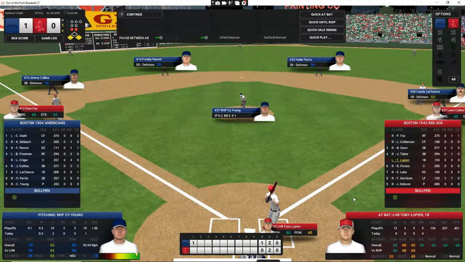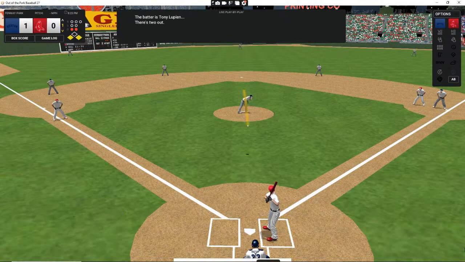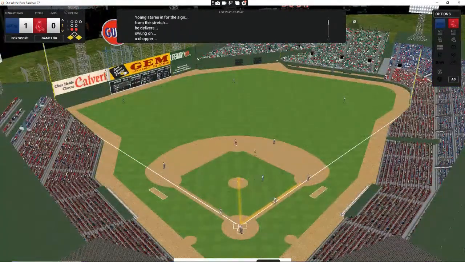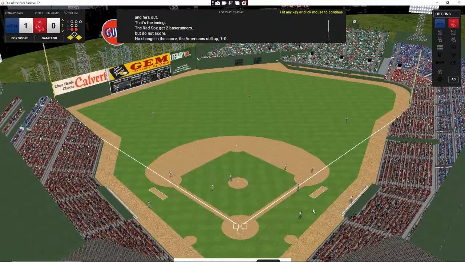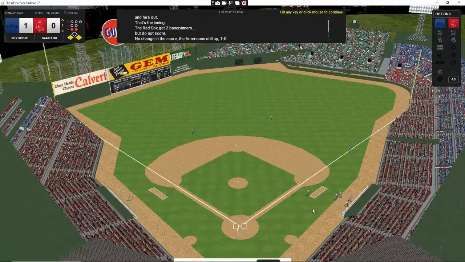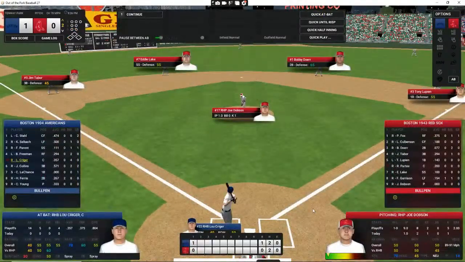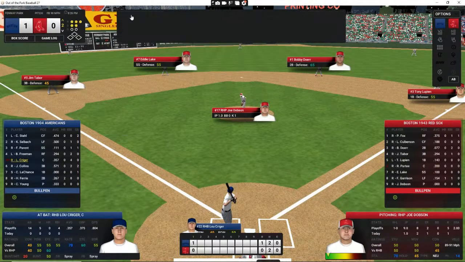with nobody out. Tony Lupien, a couple of hits in the series. Young gets the sign. Here's the pitch. Ground ball to first, up with it, steps on the bag. The inning is over. The 0-4 team gets out of it without allowing a run. The end of one, 1904-1, 1943-0. Dobson, who beat Cy Young in game number one, now will face Krieger, Collins, and my favorite name, Candy LaChance.